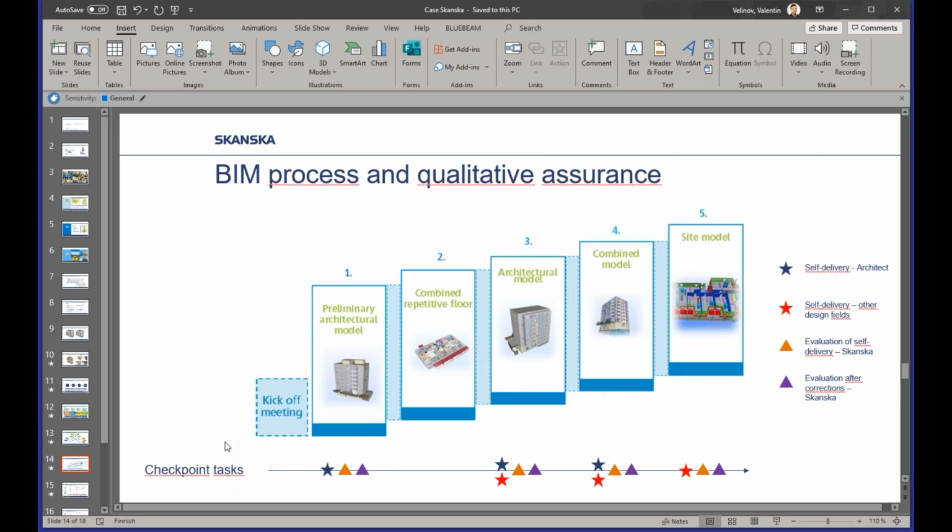If I jump into the process itself, so how do we ensure the quality of the models? This is a simplified illustration of our BIM process during the design phase. As BIM specialists, we support the project in implementing the process and guide that modeling progress as scheduled, and models match up to the quality we expect at every single milestone.